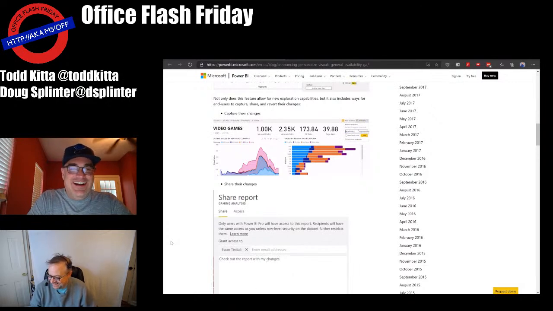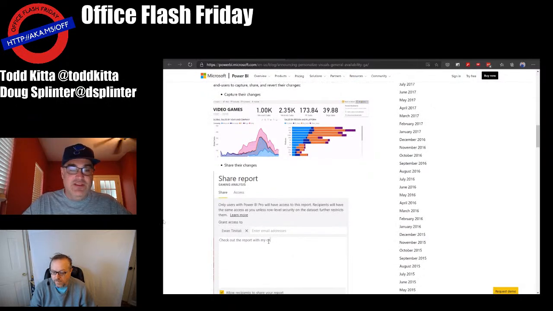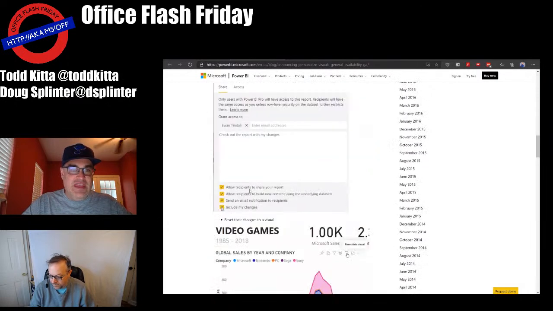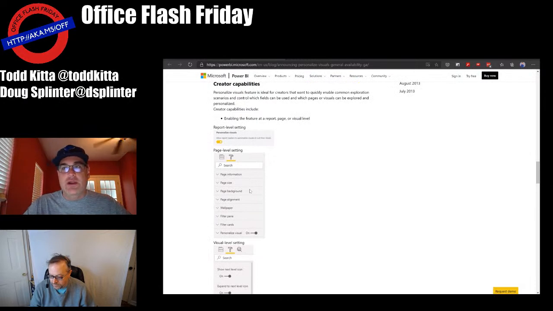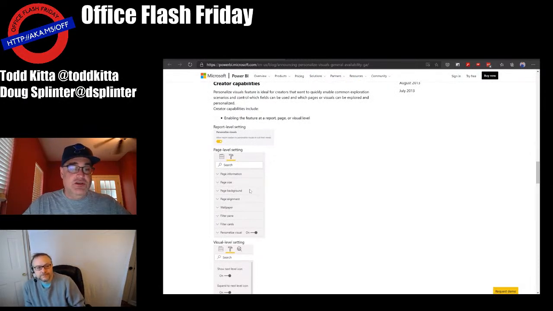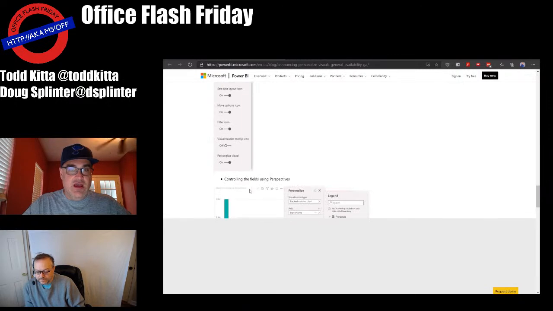Yeah, exactly. And not only that, but when you get it to the way that you like it, your personalized view, you create a personal bookmark and save it and come back to it. I absolutely love that. That's fantastic. You can even share those changes out. And there's more information here too about, if you're the creator, what can you allow or not allow your users to do? That's all in here as well. So take a look at that.